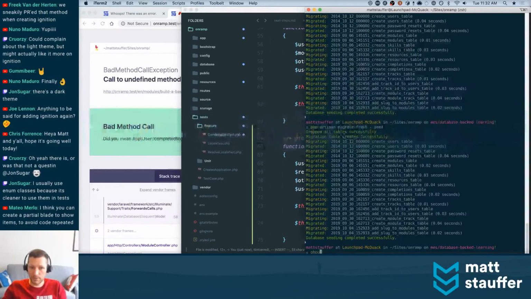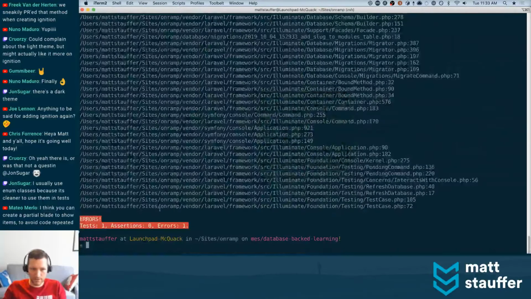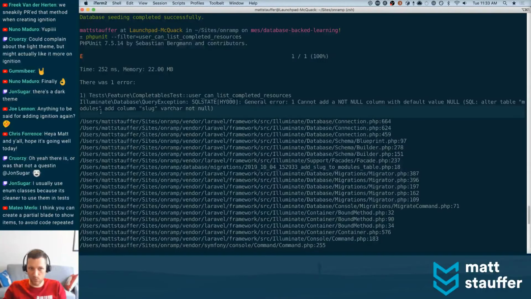All right, so PHPUnit. I'm just going to remember to zoom these in for y'all, sorry. Okay, so we get a big long stack trace of nastiness, and it actually doesn't like one of our migrations. When we added this migration, we haven't run our tests since, because we added the slug thing right at the end. You can't add a not null column with default value of null.